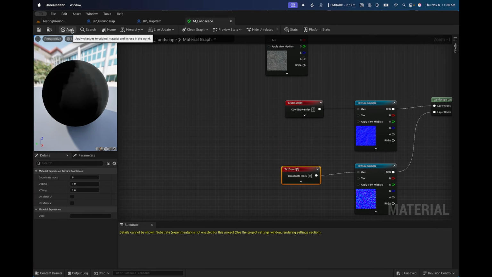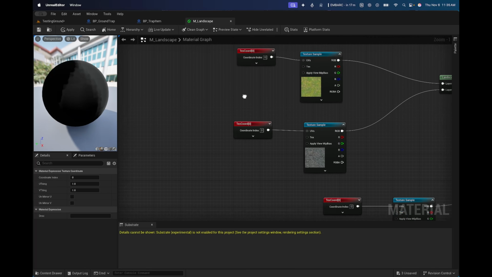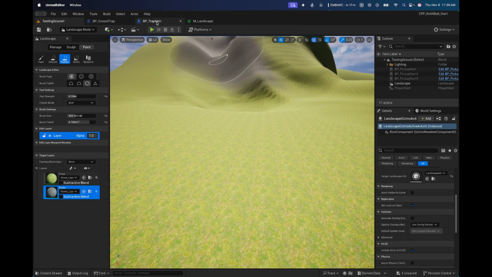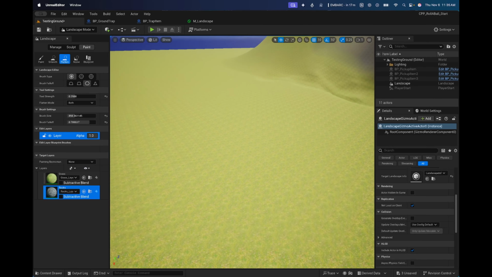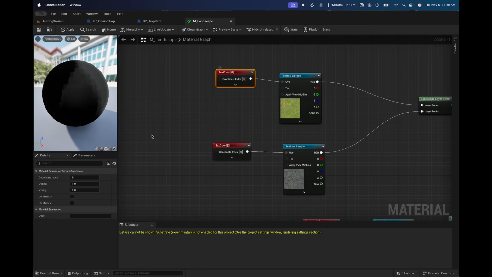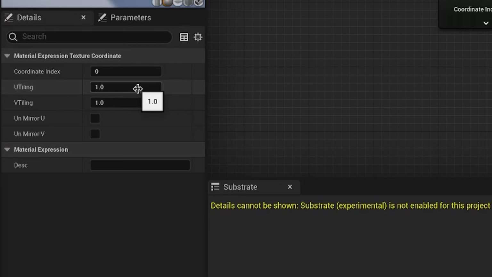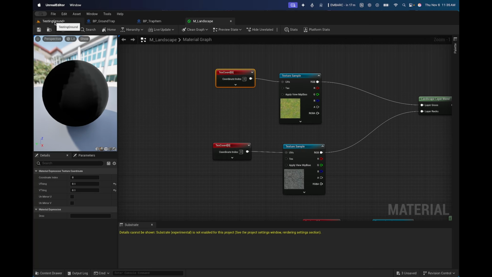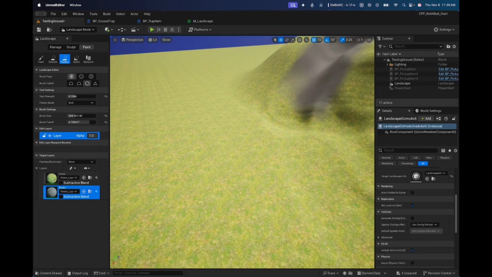Now, what does this do for us? It lets us change the tiling so they're not so close together. You'll see what I mean in a second. So you can see that the grass is a really clear, defined set pattern. Go into here, go to the texture coordinate, and then I reduce the UV tiling to like 0.1 on U tiling and V tiling. Click apply. I can see that it's a lot more spread out.